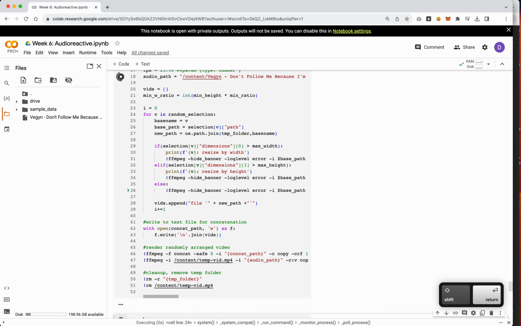Let's run this. And I will stop this because I don't know how long it's going to take, but I'll be back when this is finished. And then we can take a look at the final product. All right, let's see how we did.